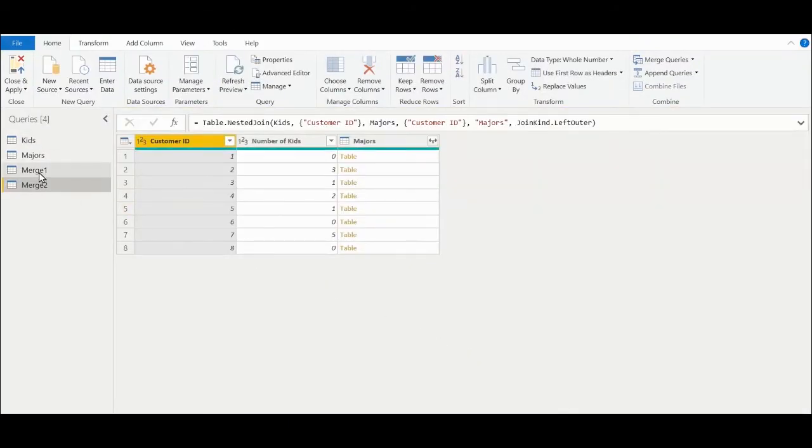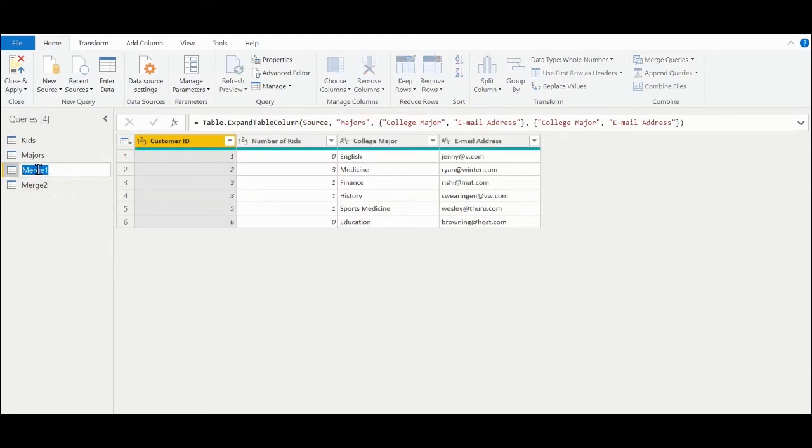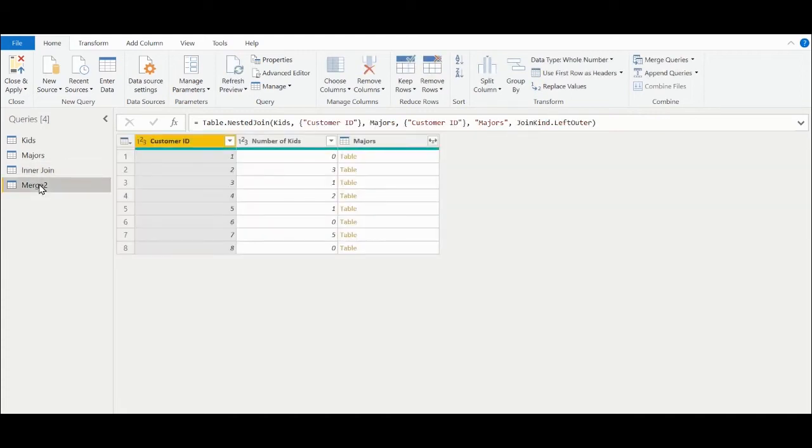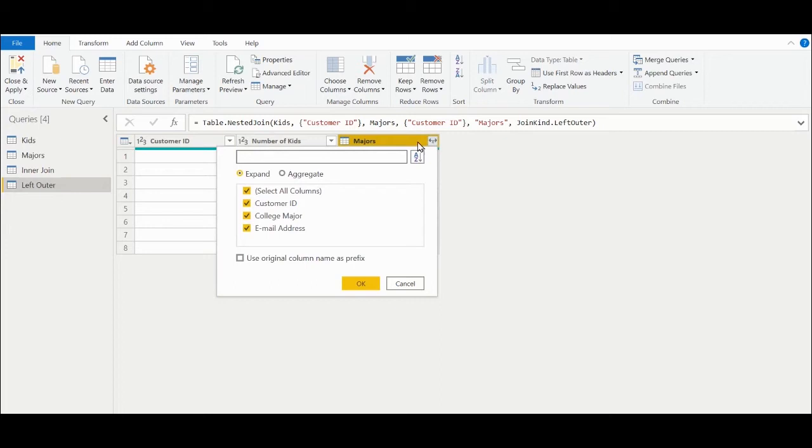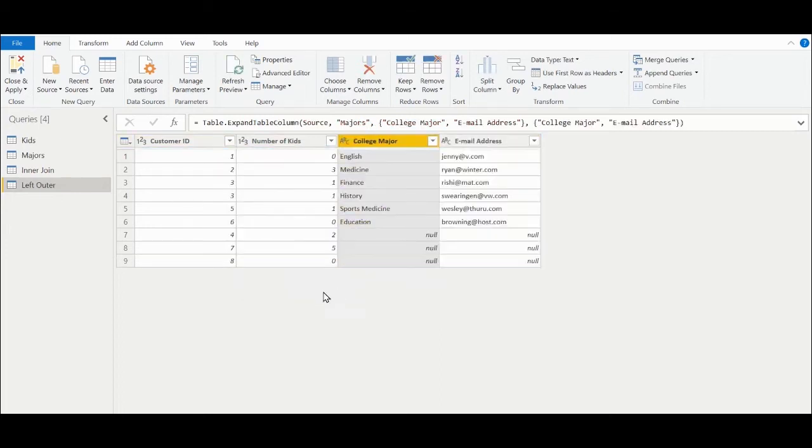So we got our merge two. You know what? Let me go rename this one. So if we're looking at it in the video, this was our inner join. This one's going to be our left outer. All right, so let's see what gets returned. We want to hit our double arrows. We don't want that customer ID because we already know it's part of our original table. We click OK. Oh, we got some interesting things going on here.